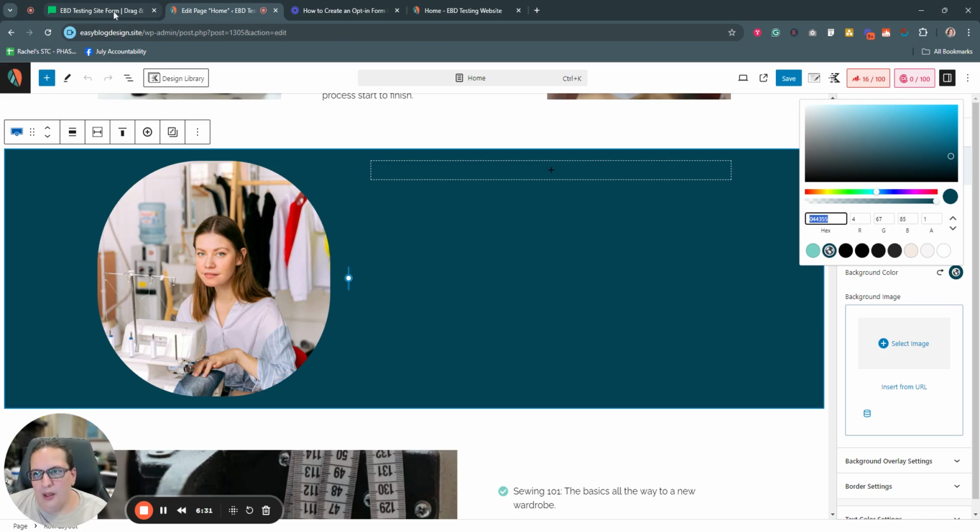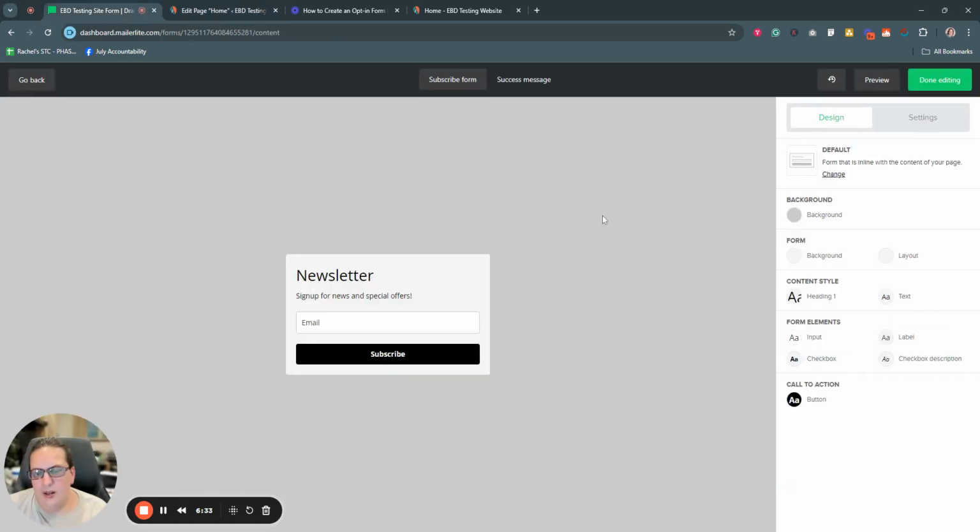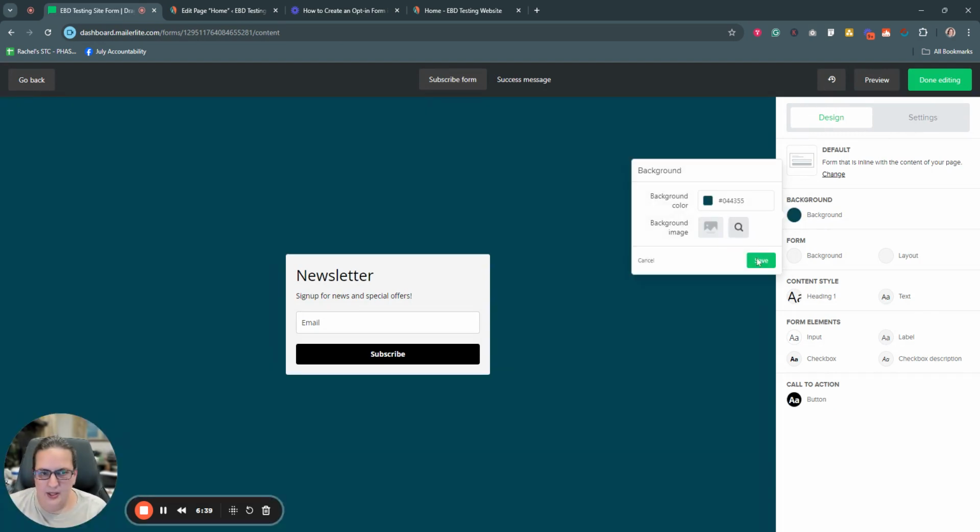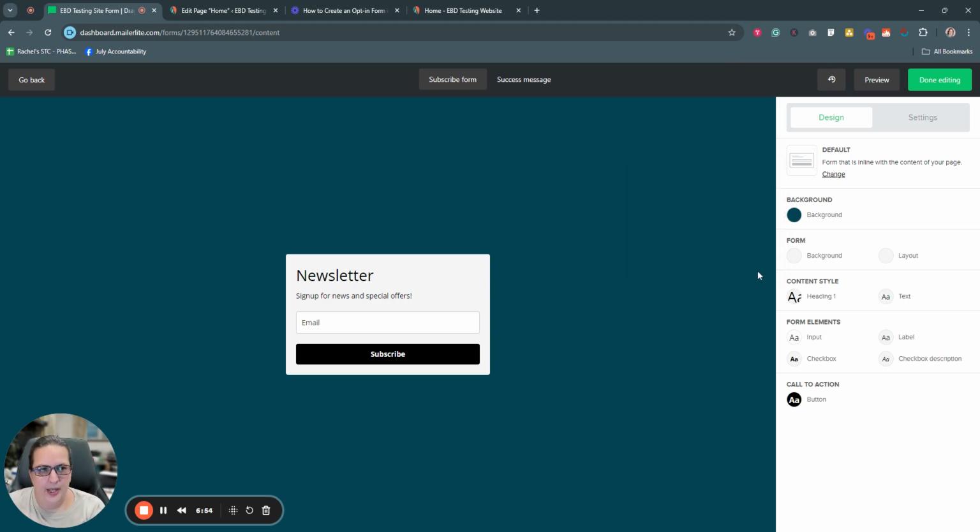And we're going to come back over to our MailerLite form, okay? So we're going to click right here on background. We're going to drop that hex code in there and click save. The other option is you can add a background image if you wanted to go behind your form, and that's totally up to you. So click on save when you've got that ready.